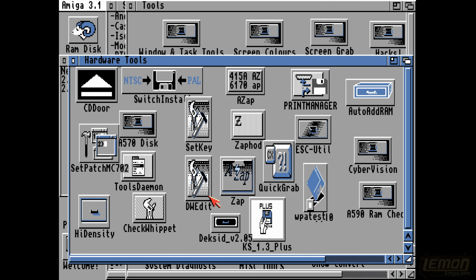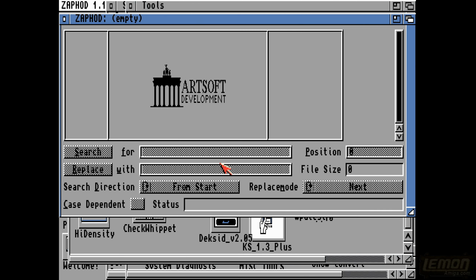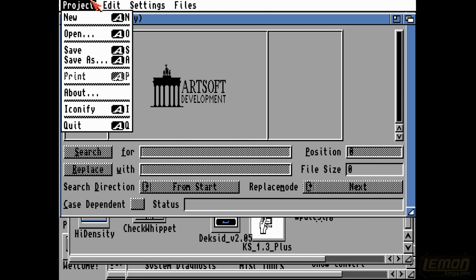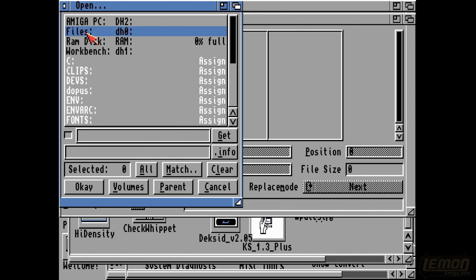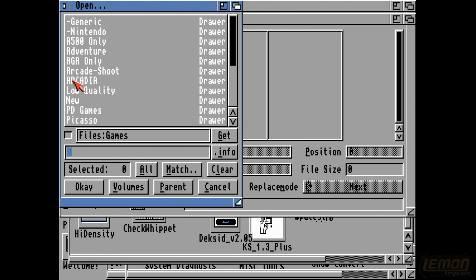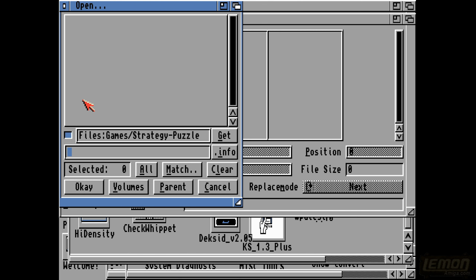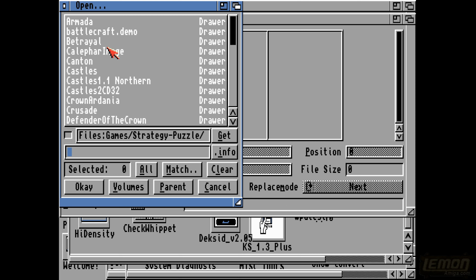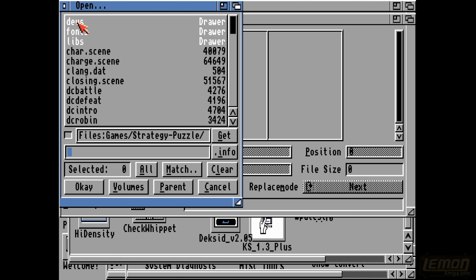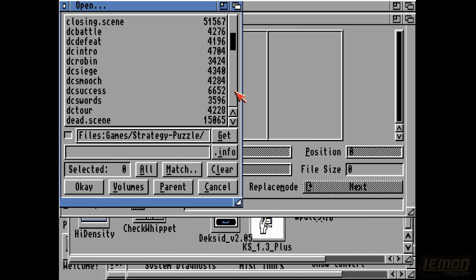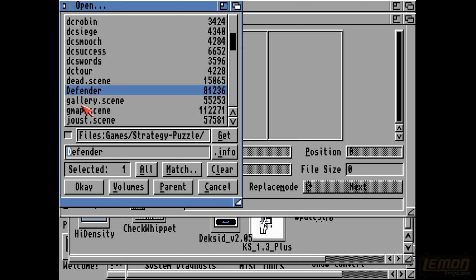Zap HOD, or whatever it is, and you can see it's a much improved layout, and we can open up a file from here. So let's open up, what do we need? We need Defender of the Crown. So it's a strategy game, and that's a castle battle game. So let's click on that, and it's the data, because it's the original data that we need to edit. We don't need to edit anything else, and it's the original executable.